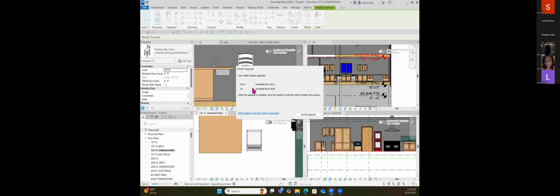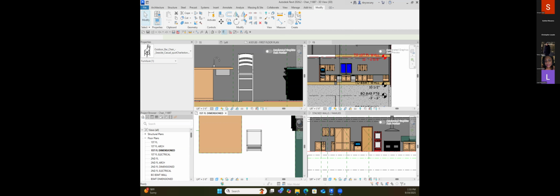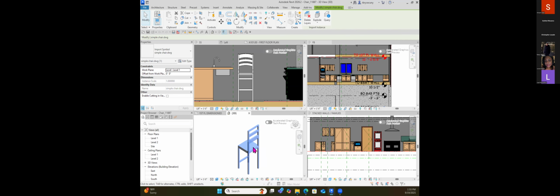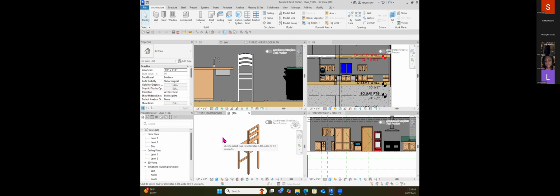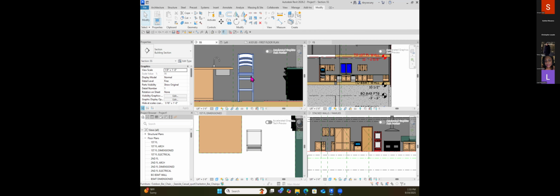Now it's asking to upgrade the model because it was drawn in an earlier version of Revit. So we work in 2026. That might have been drawn in 2020. So, all right, there it is. Well, yeah, this is not good for us. All right, we'll take this one and fix it.